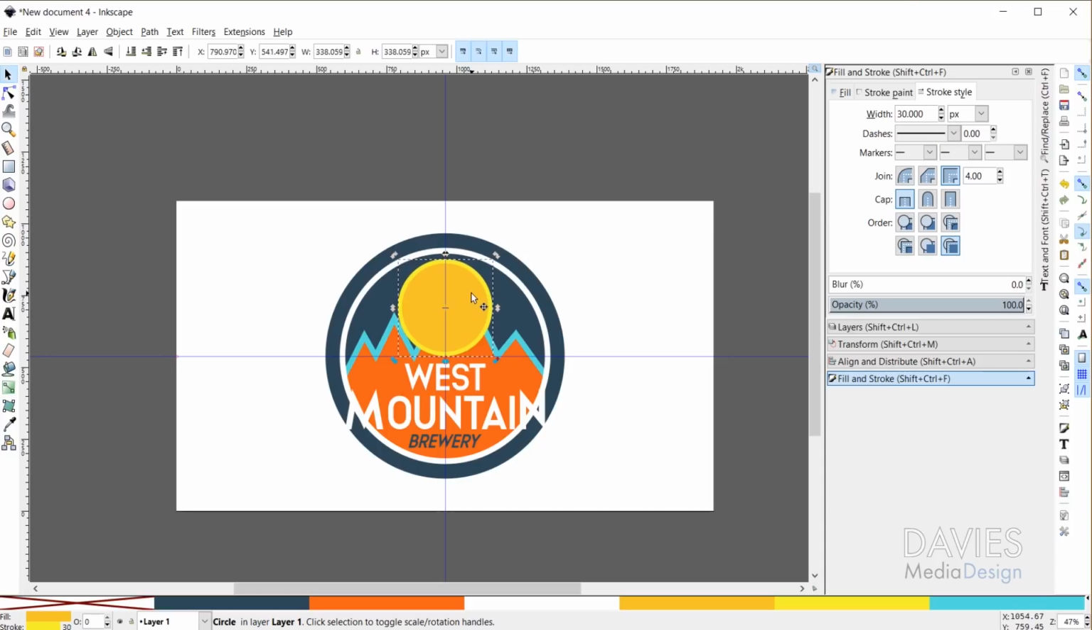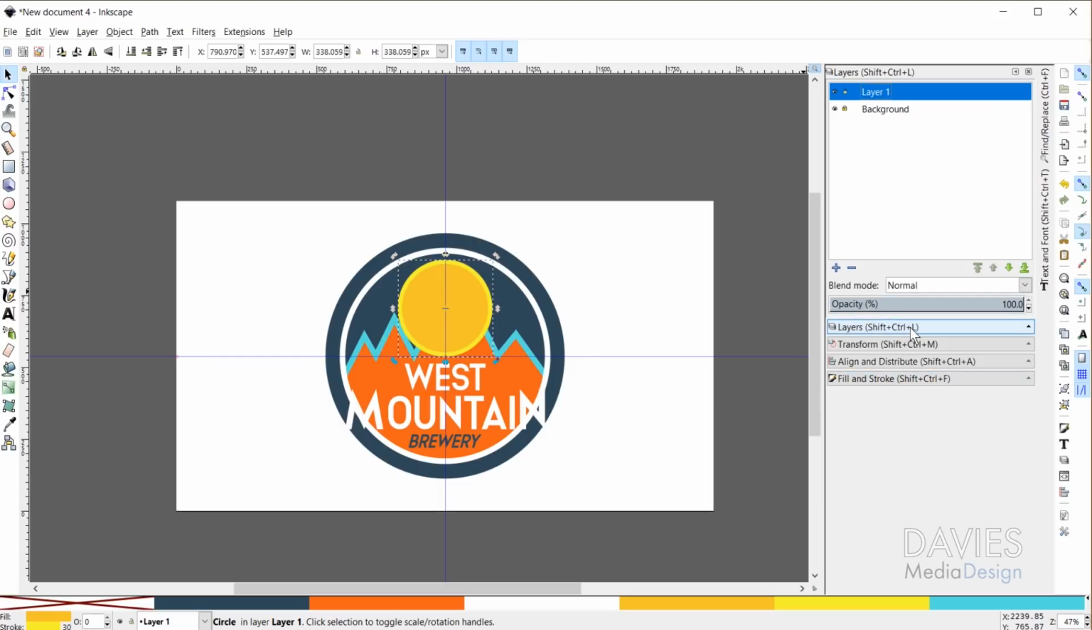I think that looks a lot better. And I might want to lower this a little bit. So this is obviously covering up the mountains. We'll fix that in a minute. But first I'm going to hit Control-C to copy this. And I'm going to come back to my layers dialog here.